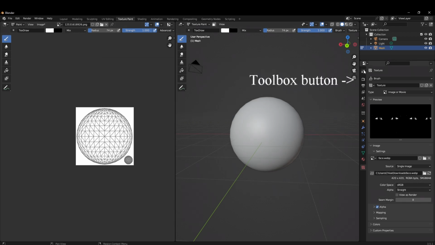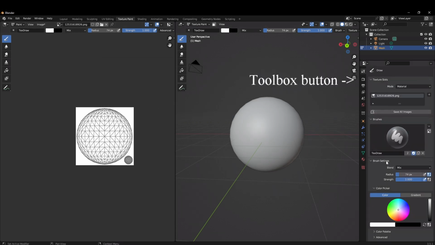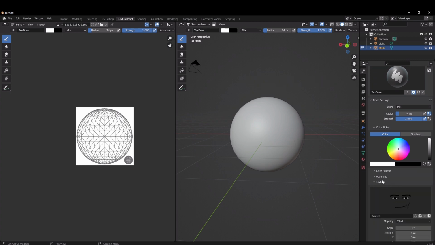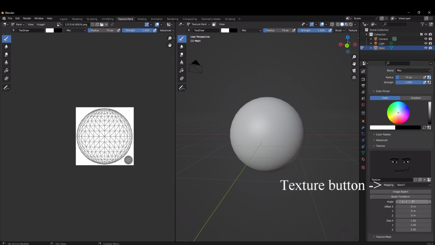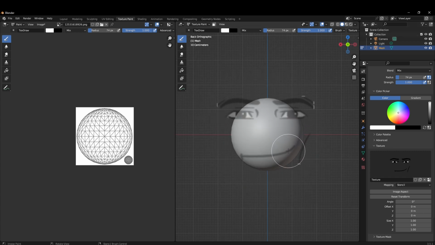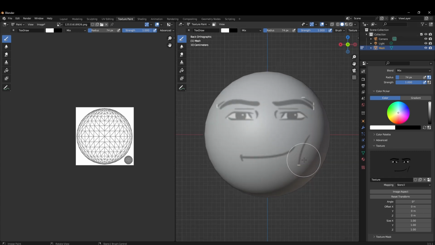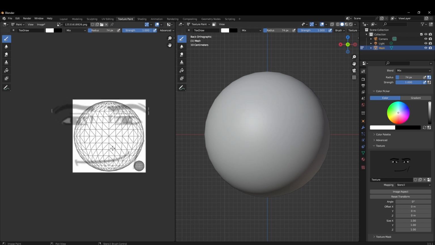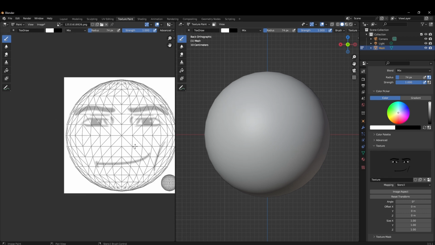Go to the top button, which is a toolbox, and scroll down to Texture. There you want to click on Mapping and select Stencil. Then if you hover the cursor over the model or texture part, you'll see the image. You could drag the image and apply it onto the model. Just draw on the image using the white color.